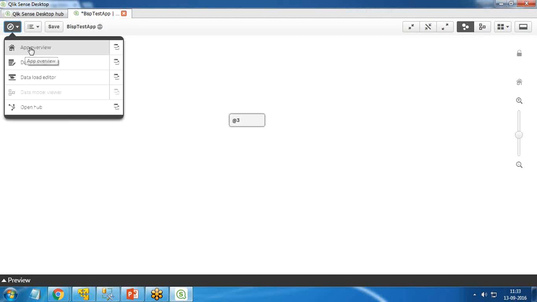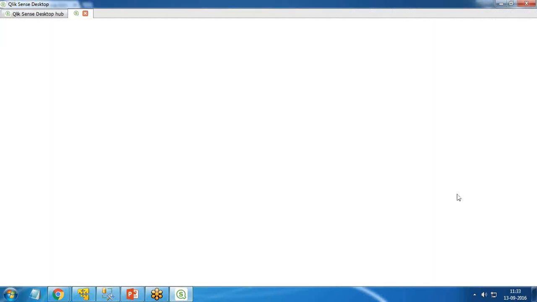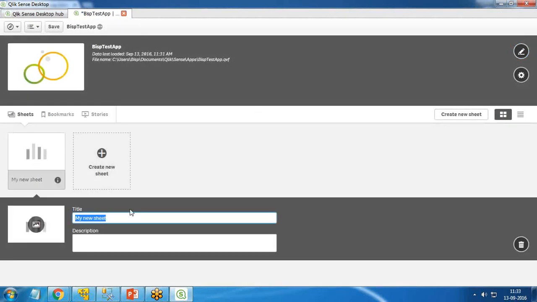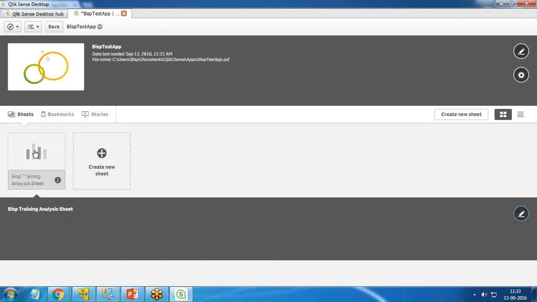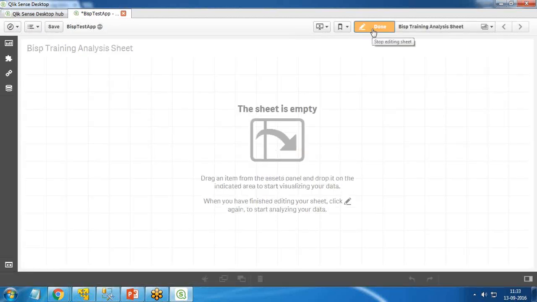Finally I would like to work on my app. So I click on app overview. Okay, I click on app overview, and I'm going to create a new sheet first. So I click on new sheet and I give a name, DISP training analysis sheet, and open it. I'm going to edit this because right now the sheet is empty. It does not contain any visualization.